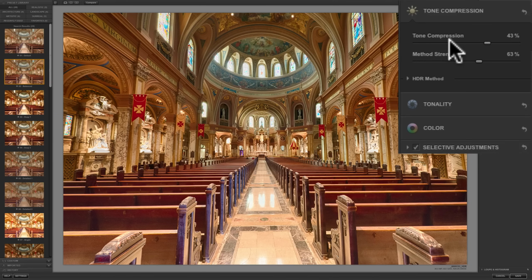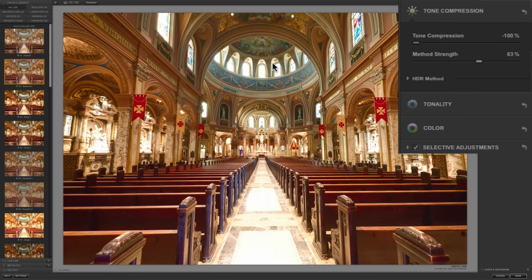Tonal compression will, as you move it to the right, bring your highlights down and open your shadows up. And it's a rather dramatic adjustment. If I move it to 100%, you'll see it's bringing the highlights way down and opening the shadows way up. So it's actually making our image flatter when we're doing that. If I move it to the left, it's going to make the shadows darker and the highlights brighter. So it's increasing contrast actually.